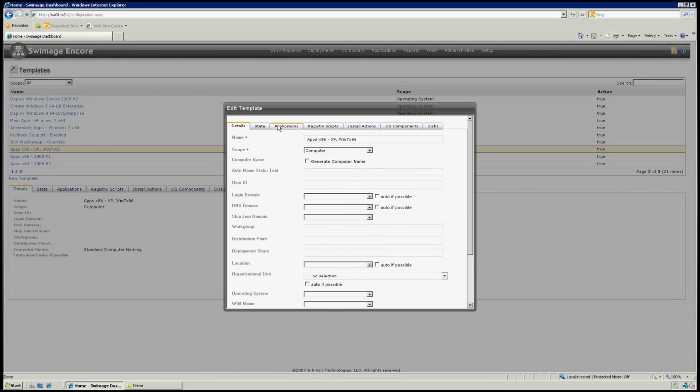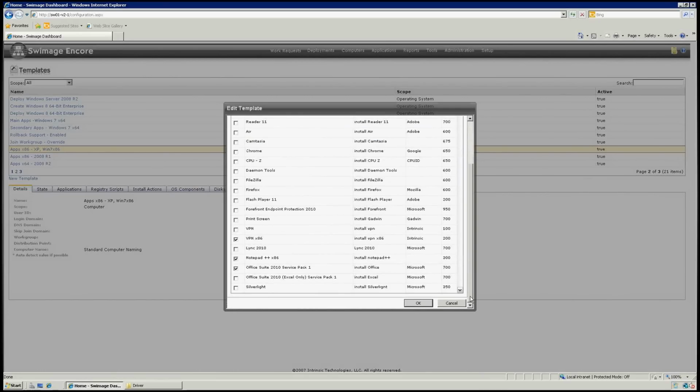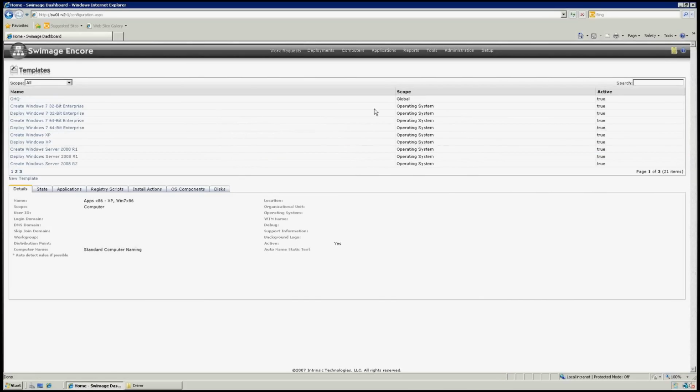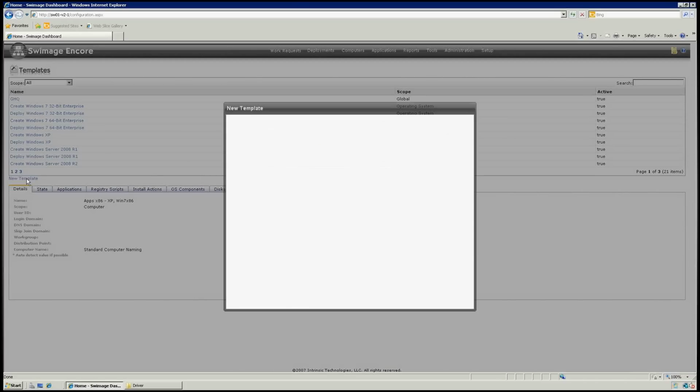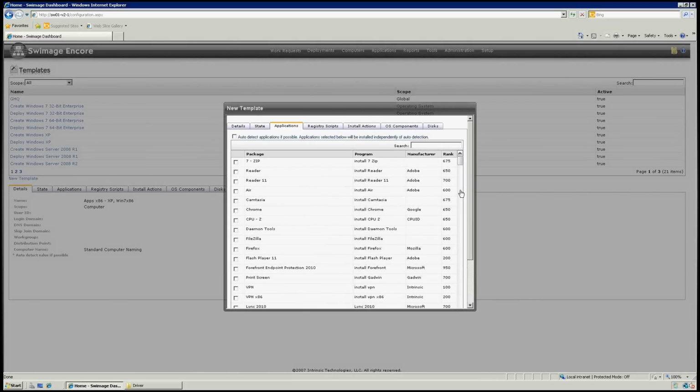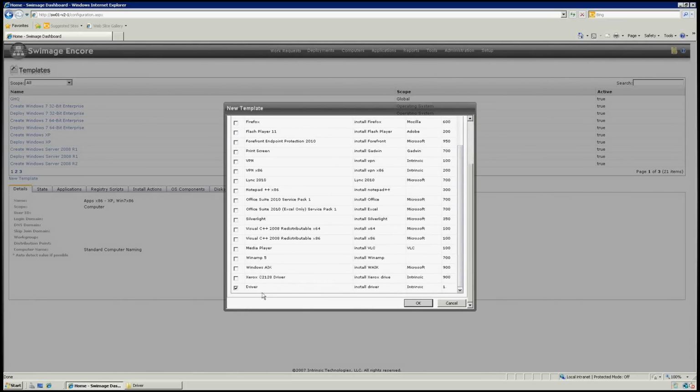So what I'm going to do for the purposes of this application is create a new template just for this driver, and then even go as far as creating a new role specifically for this hardware model. So I'm going to go ahead and say Dell 7010 driver, change this to a computer scope. And then in the applications, I'm just going to add this one item. OK.